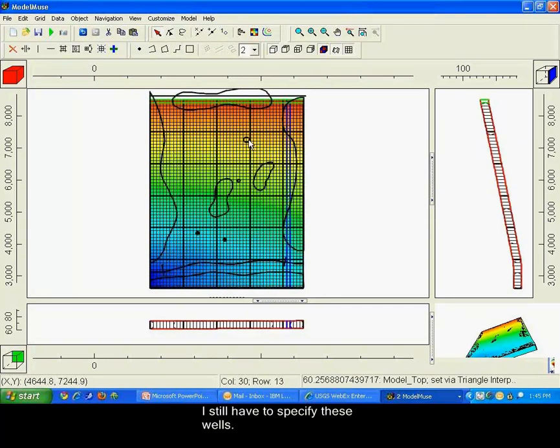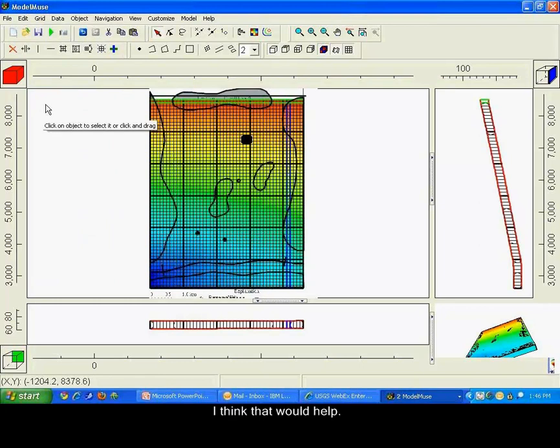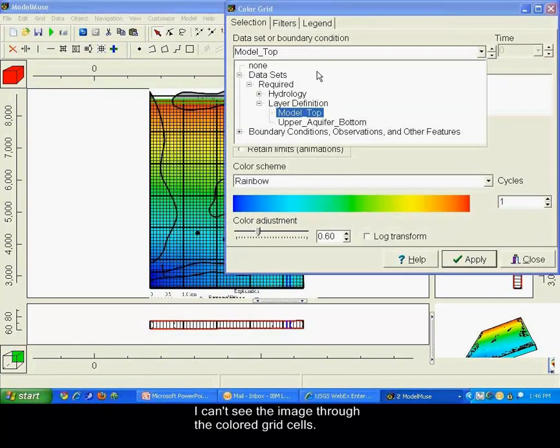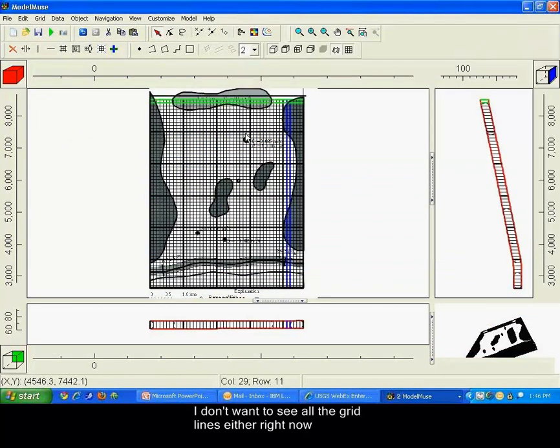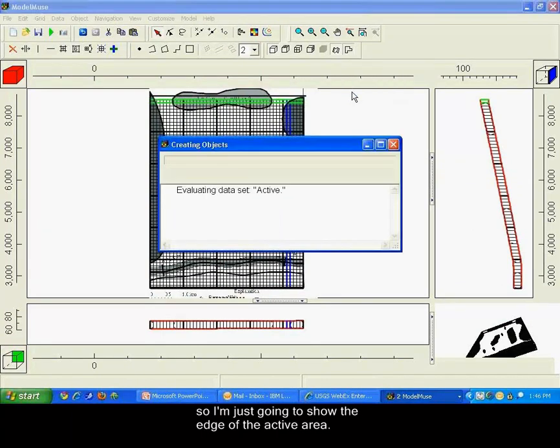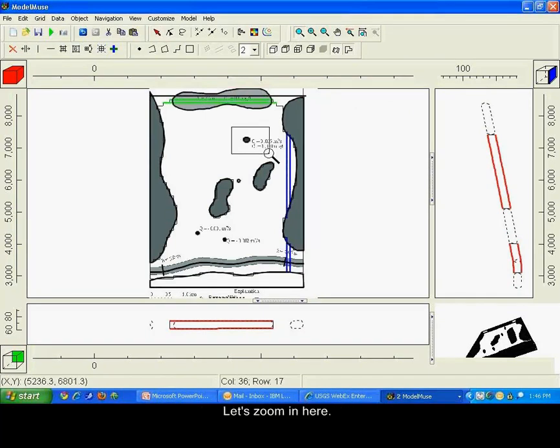I still have to specify these wells. Right here, that was the disposal pond. And let's see the image again. I think that would help. Well, I can't really see the image through the colored grid cells, so I want to turn those off. And actually, I don't want to see all the grid lines either right now, so I'm going to just show the edge of the active area. Let's zoom in here.